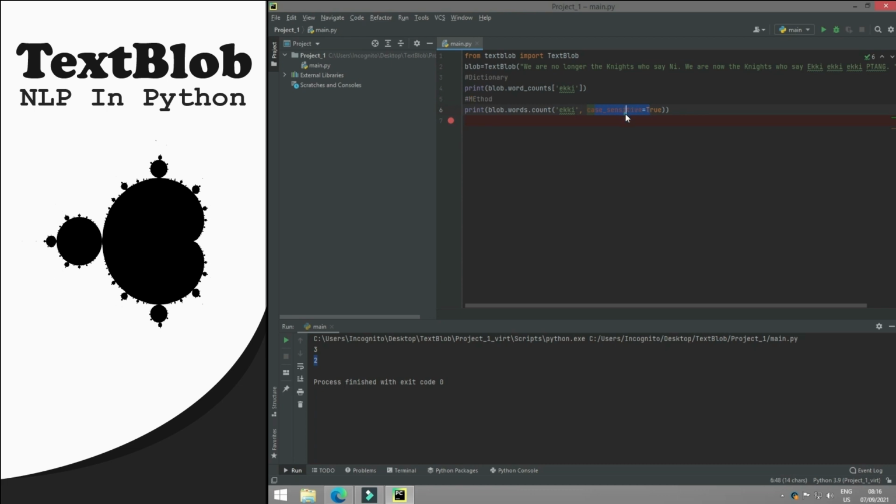This is basically a boolean, and if I change this e, then you will notice that it will now print 1 because iki is present 1 time. So here is my answer. This is how you can check how frequent a word is present in a sentence.